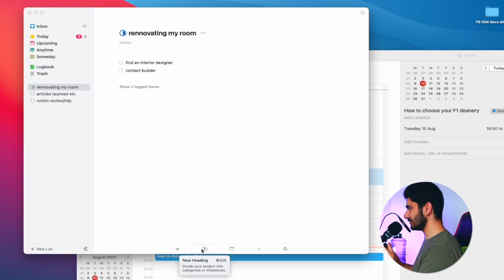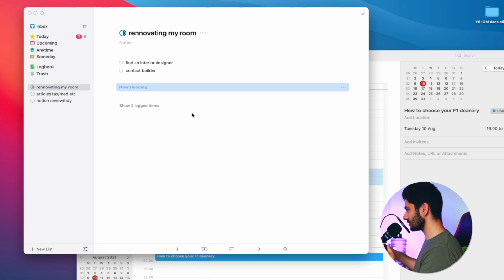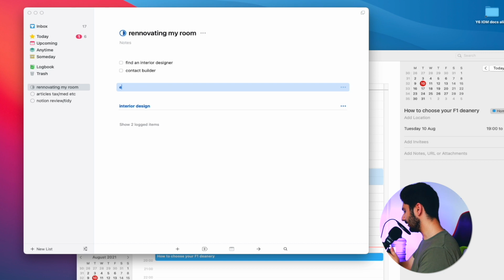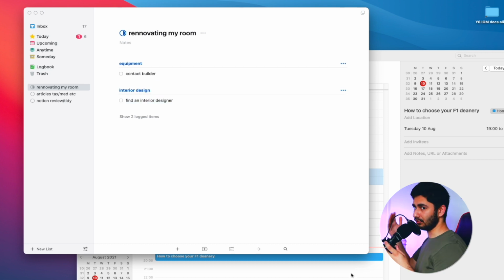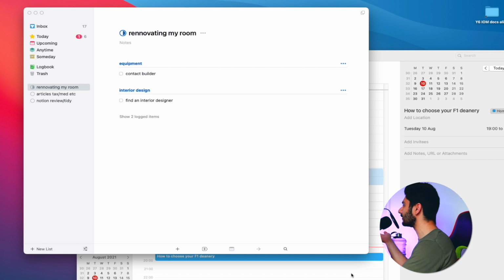You can also create new sections. So say for example, I wanted to create just a new section on the interior design. And let's say I wanted to create another section for the equipment I need to buy. And so I can move to-dos into these various sections. And so that will also allow me to kind of categorize things within my project as well. So that's a great way to organize things.